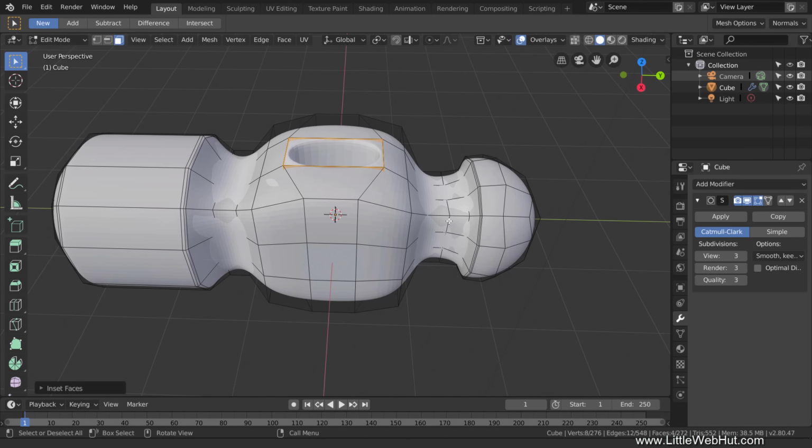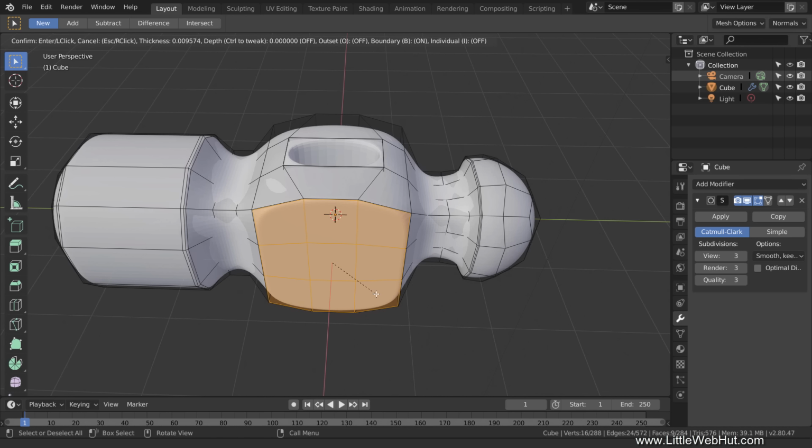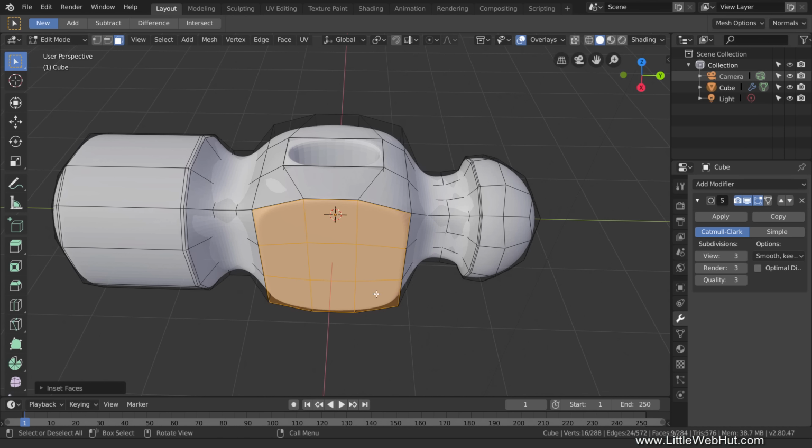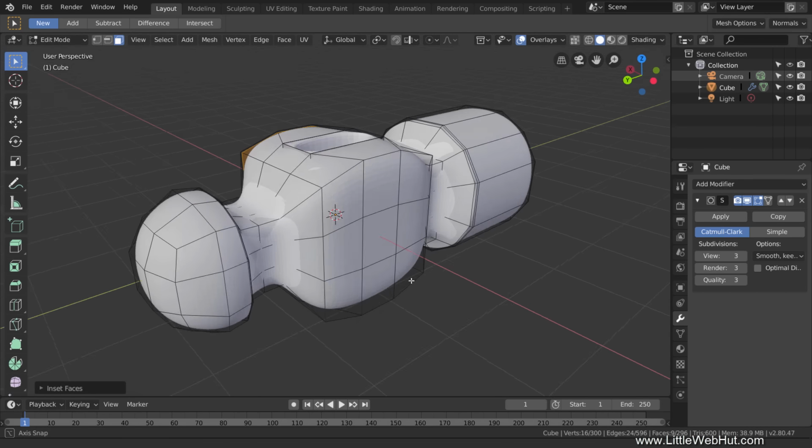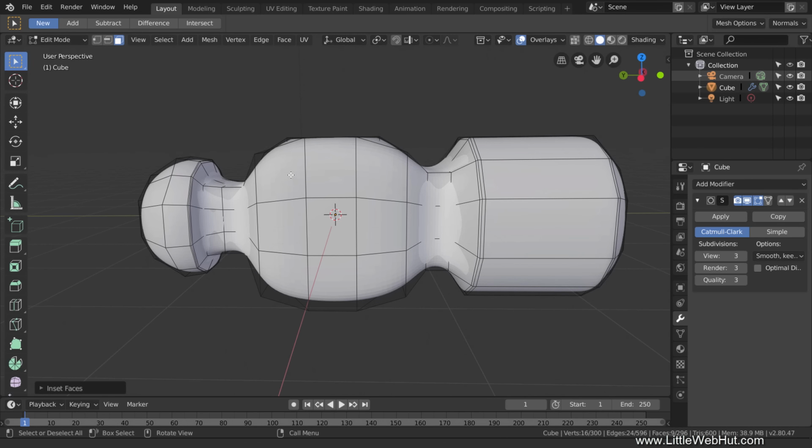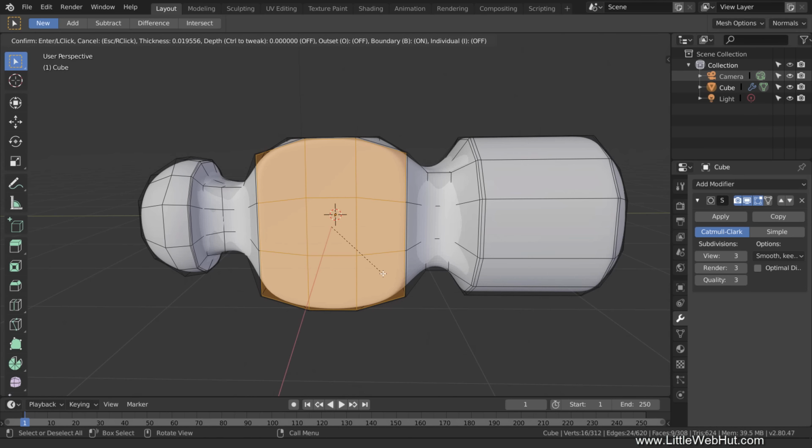Next we're going to inset the front and the back to flatten these surfaces. So select these 9 faces on the front. Then press I to inset and drag the mouse until the new edge is just a little smaller. Then do this one more time. Now select these 9 faces on the back. Then press I to inset. Then do this one more time.